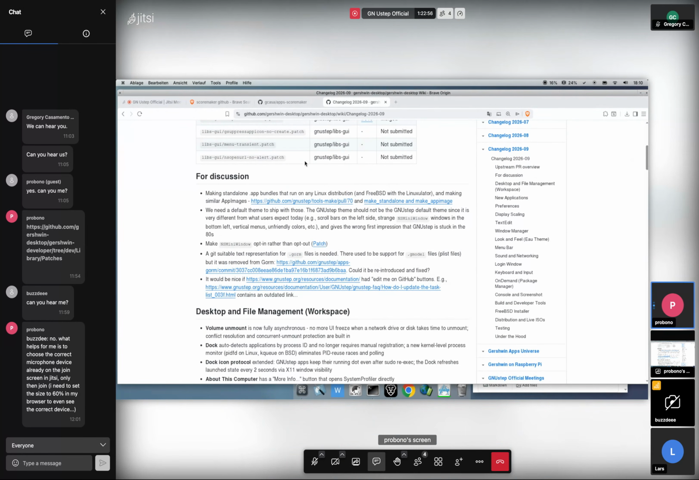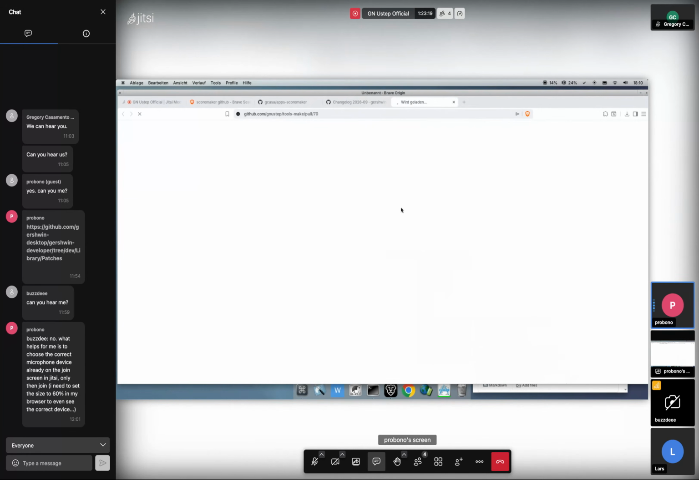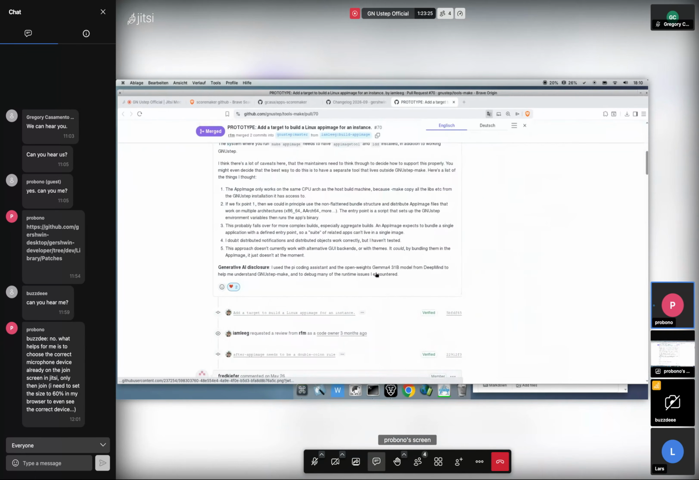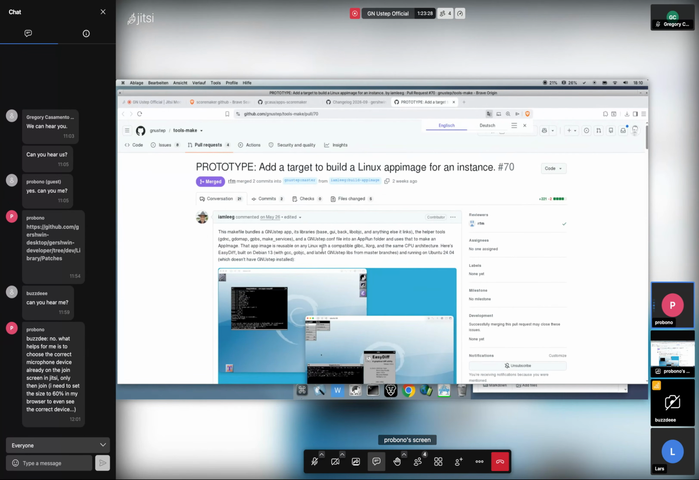I have a couple of points I would like to discuss. One is, I think we discussed last time, making standalone application bundles that can run on any Linux distribution and even FreeBSD with the Linux emulator by making app images that bundle everything. A pull request was created and already merged to create app images, which is fantastic. However, this pull request doesn't really solve the issue that the created app can run on any Linux distribution, only on newer or the same Linux distribution.